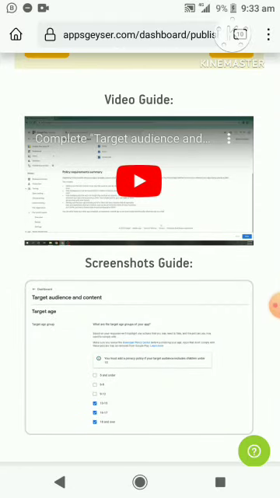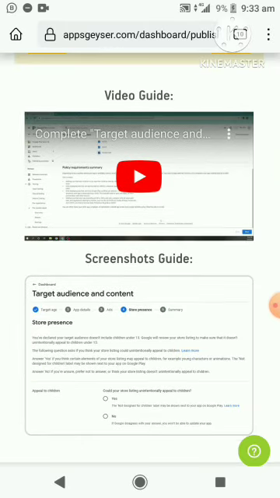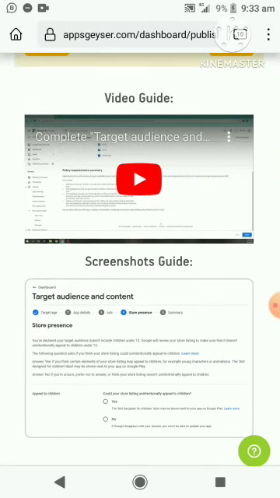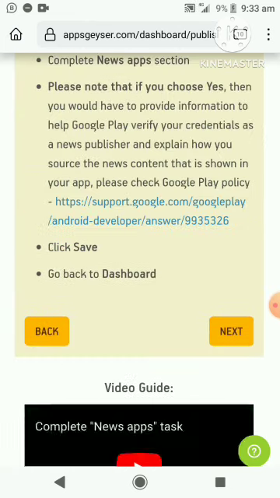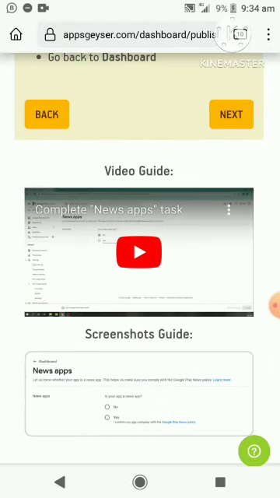Here you have to target your audience. Which age did you want? Appsgeyser usually recommends you choose from 13 years to 15, 16 to 17, and 18 years and above. So once you are done with that, you just click on save, and here you have to select yes. You have to select yes on this option.